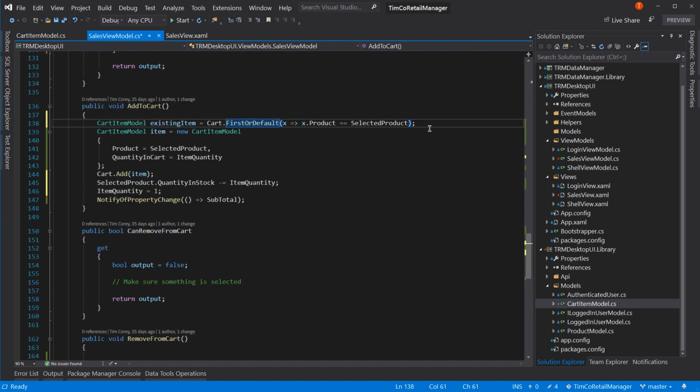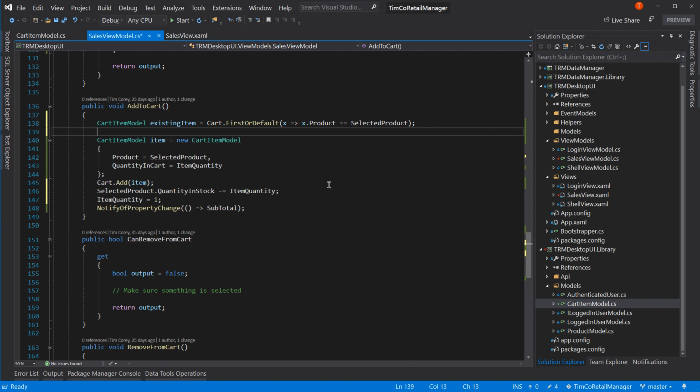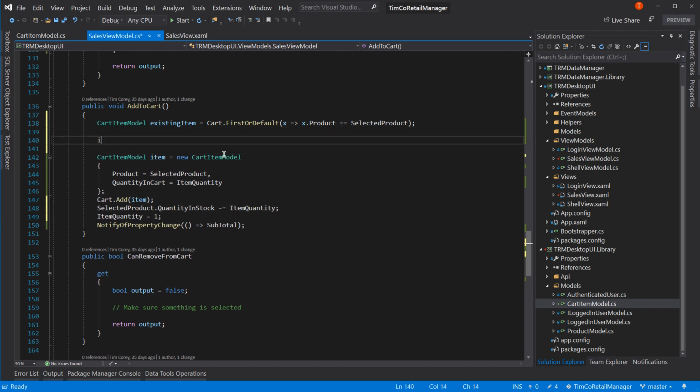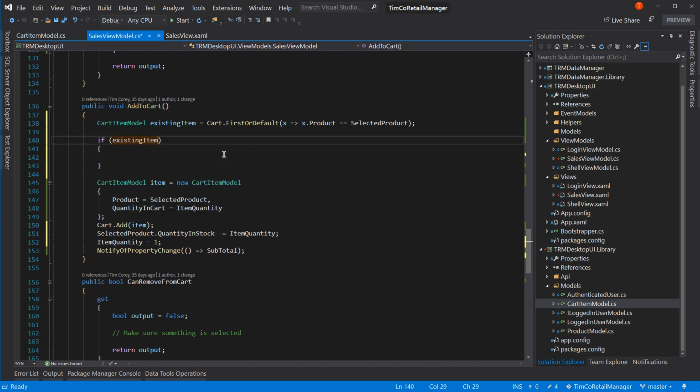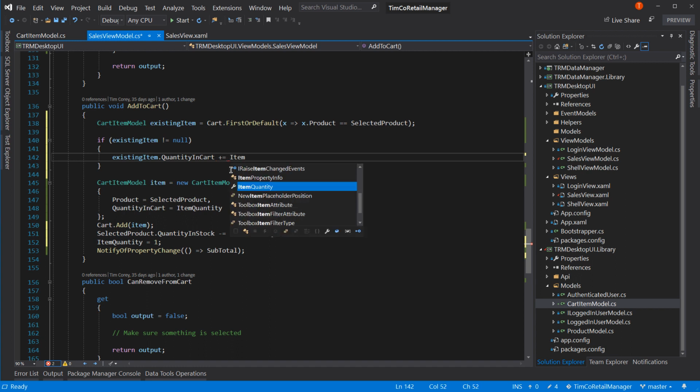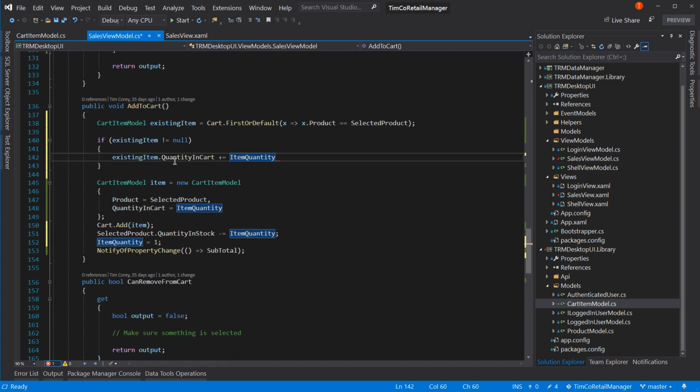What we can do is have an if statement: if existing item is not equal to null, then we can do some work on it. That work would be to say existing item dot quantity in cart plus equals item quantity. Basically, if you already have 3 in the cart and I'm adding 2 more, add those 2 to your existing 3.